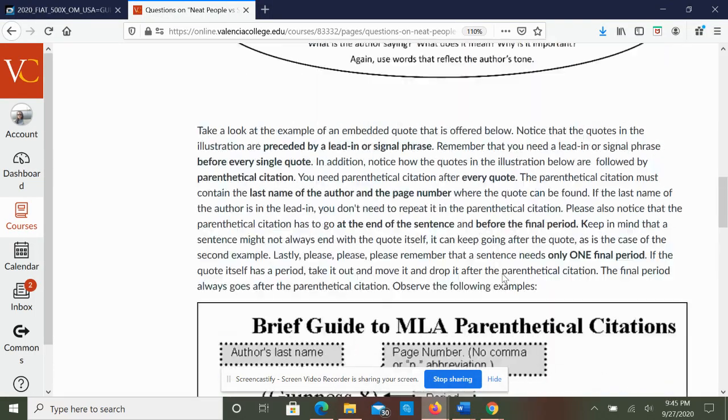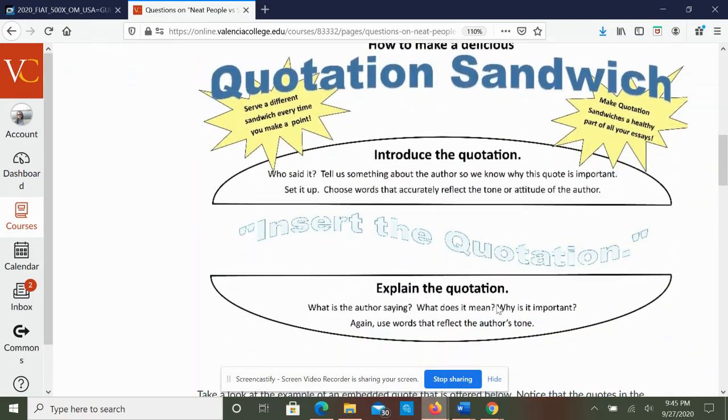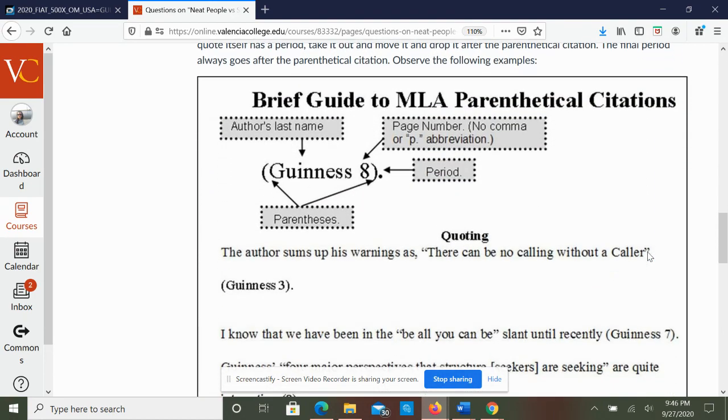I can explain this quickly. I have it right here. You have another diagram that explains the sandwich method. You have to introduce the quote, insert the quotation within quotation marks, and then explain the quotation. And please make sure that you follow that quotation with parenthetical documentation or parenthetical citation. I saw many papers and assignments that didn't have the citation, and we need to start practicing this.